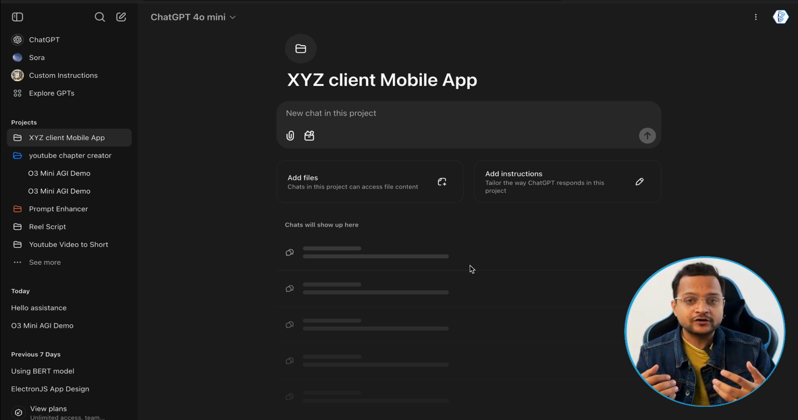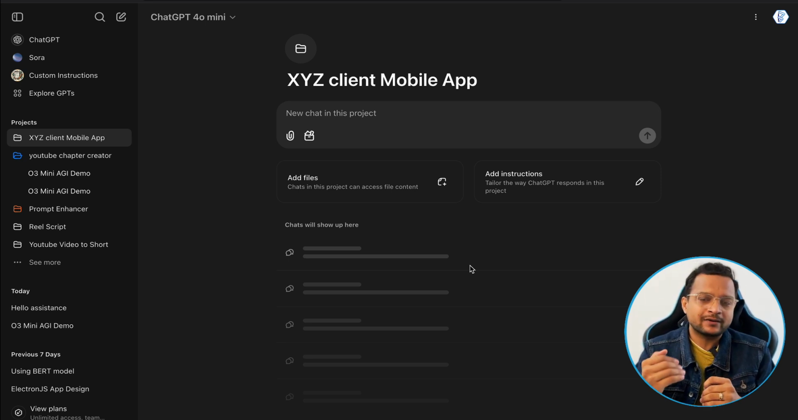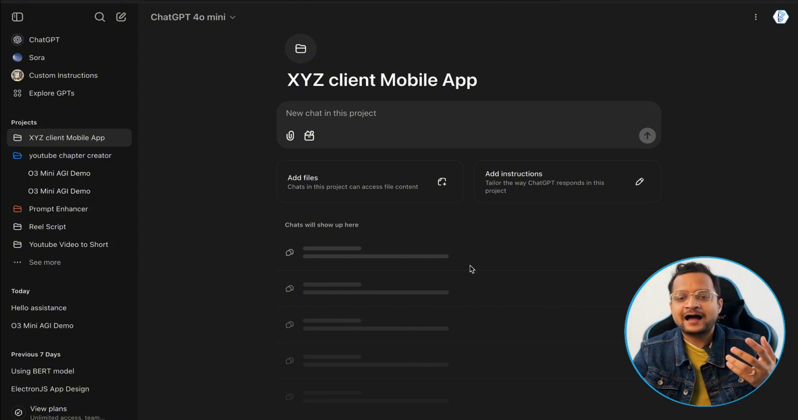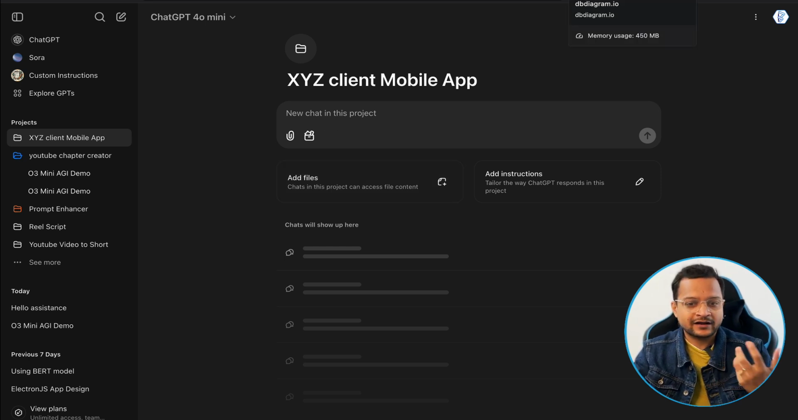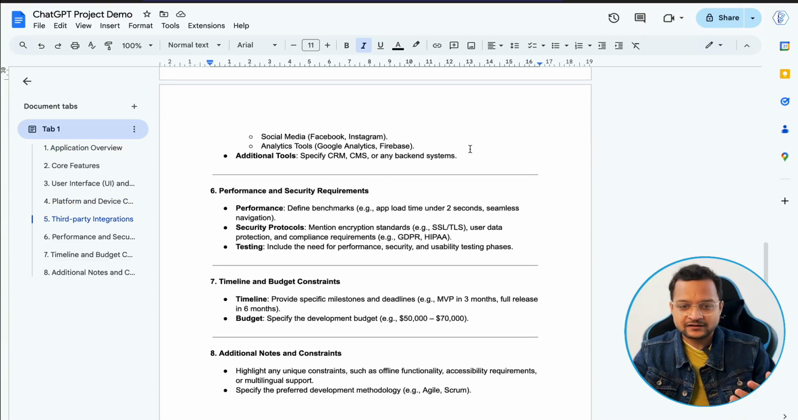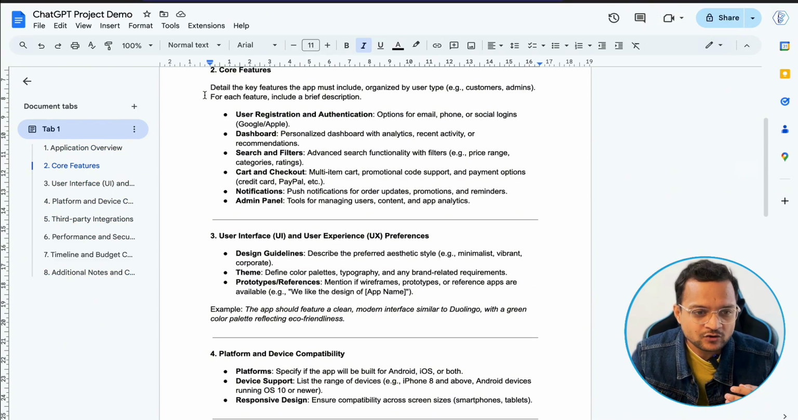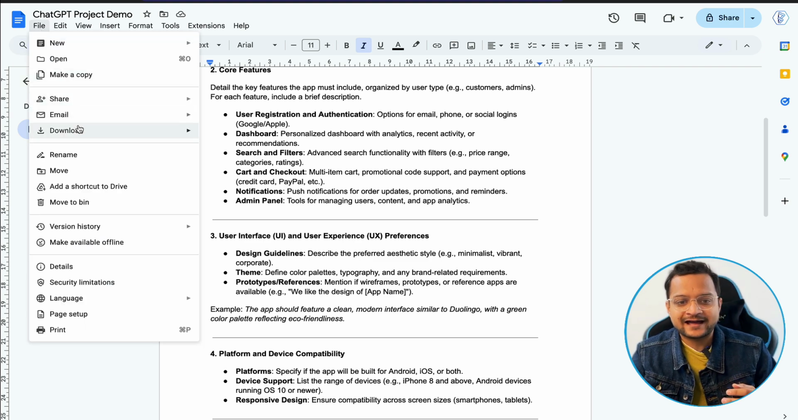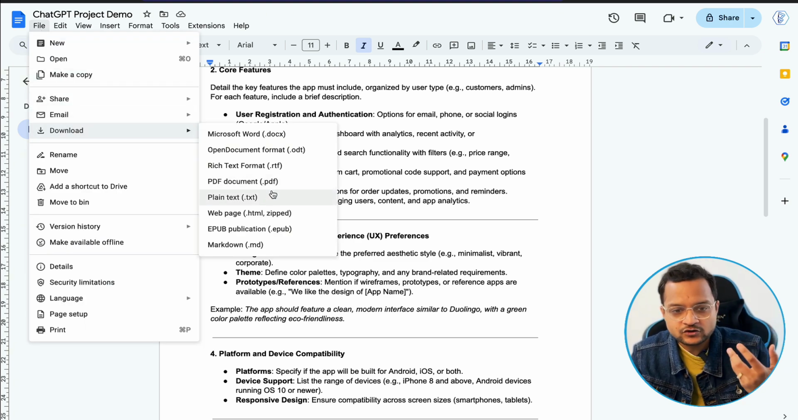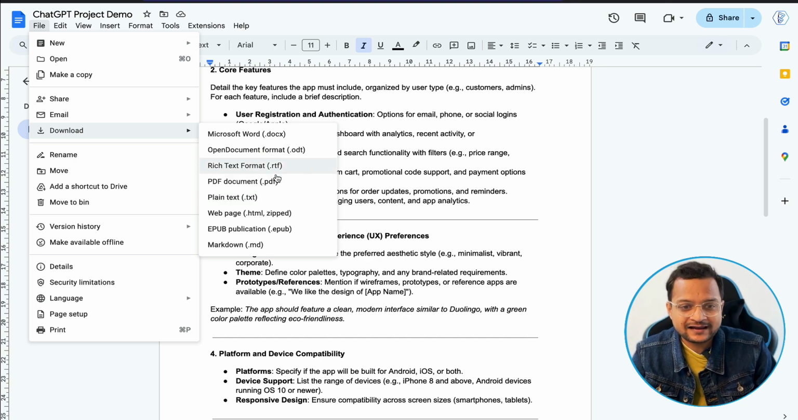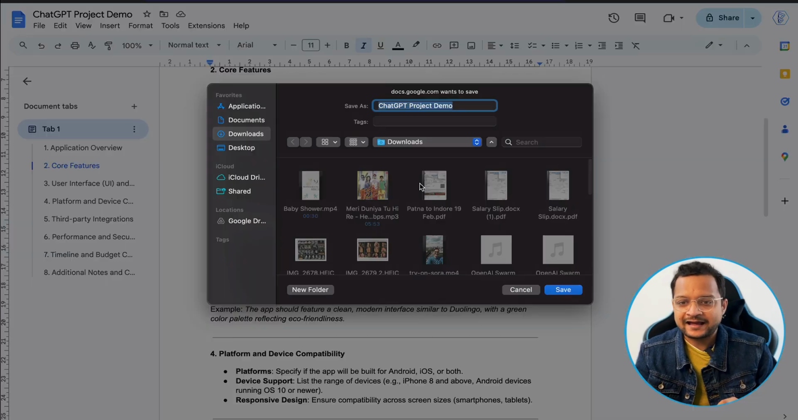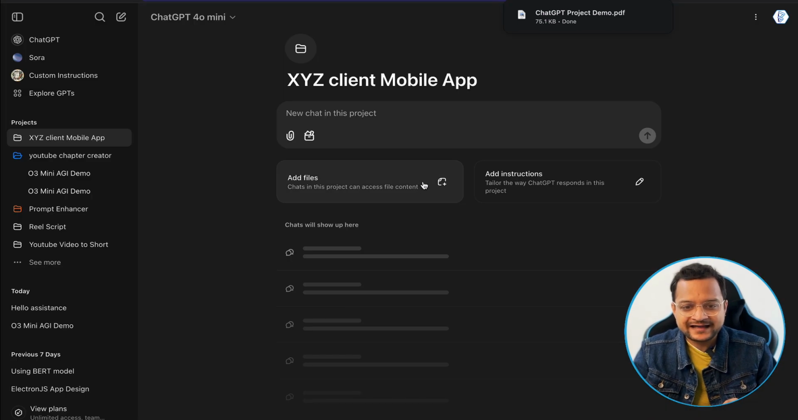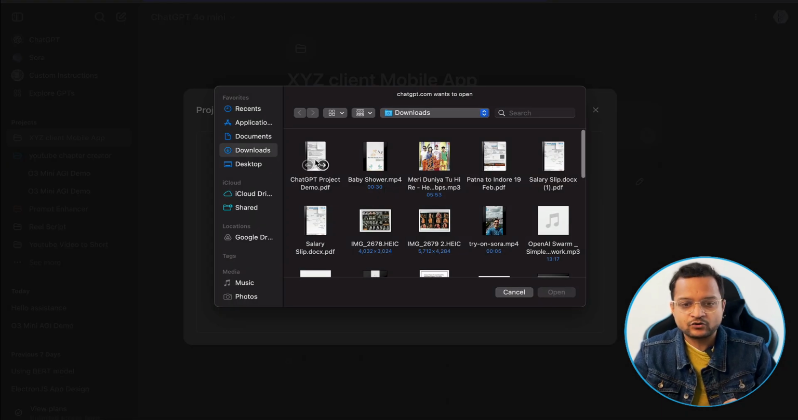But we want to provide some information about the mobile application, so that I don't have to provide all the details every time I create a new chat. For that, I have created a requirements file for this project, which is very nice, 2 pages. I'm just going to copy this. You can copy it as a PDF, a text file, or you can just use a Microsoft Word file. I'm going to try the PDF. So it's going to download this PDF for me, and it's now downloaded. And I'm going to attach this file, the ChatGPT project demo file.